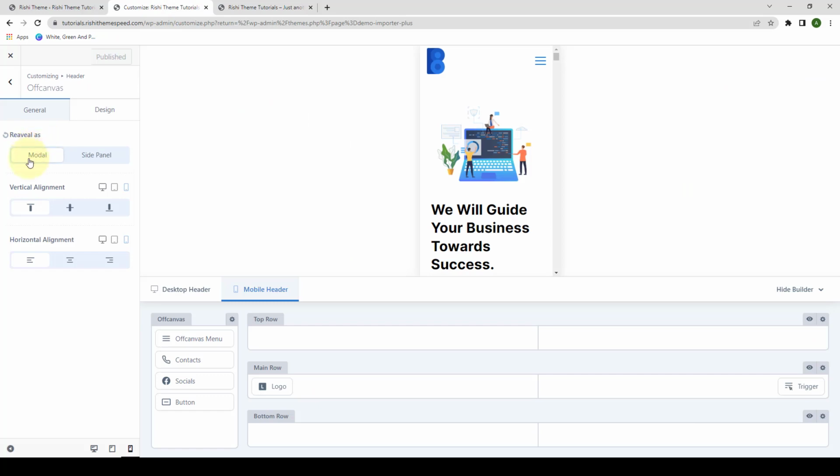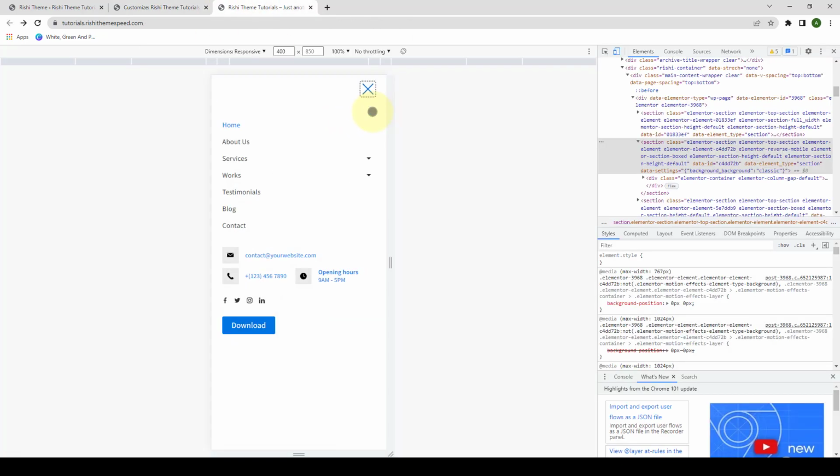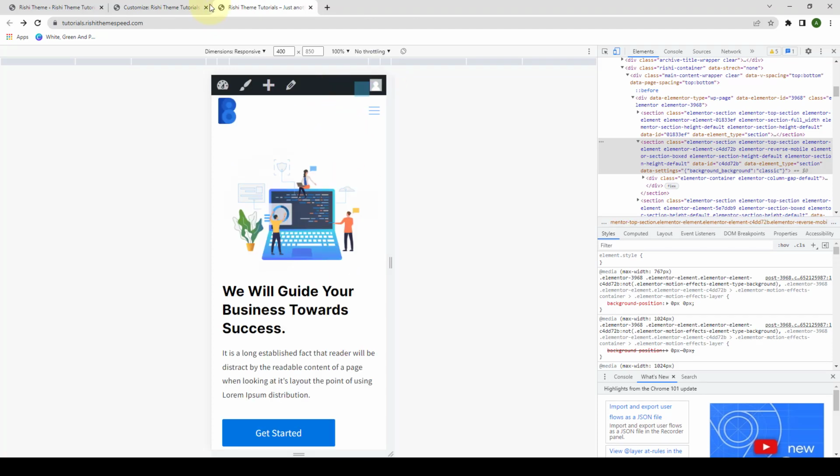When you select the reveal effect as modal, you can select the vertical alignment across different devices as well as the horizontal alignment across different devices. When you select side panel, you can either select the reveal from as left side or right side. You can select from either of these options. So right now, when you click on the menu, it reveals from the right side.